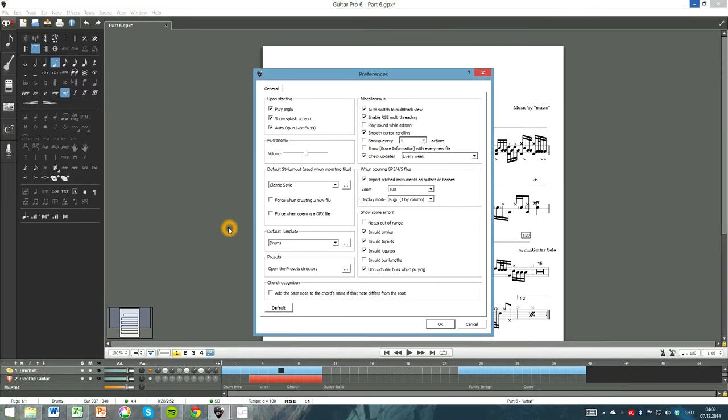Press F12 to define your preferences. You might want to check backup every few actions, because Guitar Pro 6 sometimes crashes and you don't want to lose the work of several hours. If this score information in the beginning of every file annoys you, you can untick that box as well.